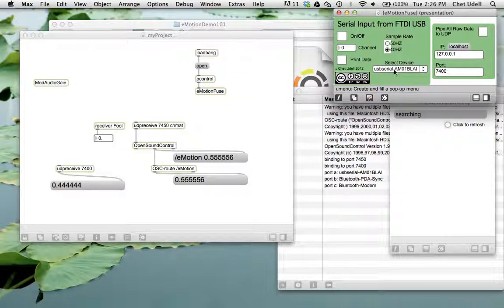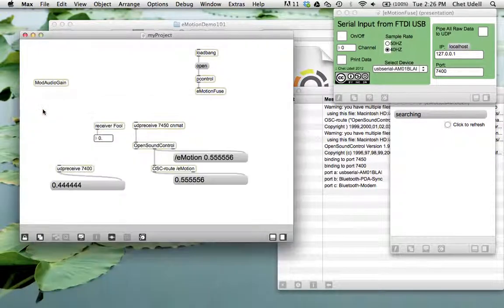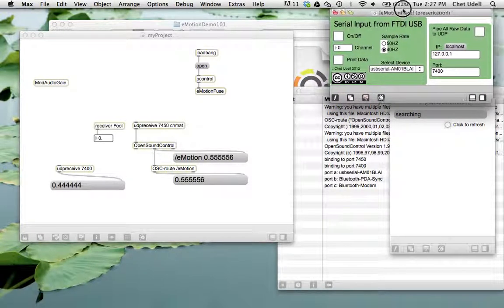Now, I've already plugged in my eMotion Fuse into the USB port, as indicated by this USB serial object coming up in my list of available devices. You'll also see this mod audio gain that I made in a previous tutorial with the receiver object, and this populates in the output list of your Digital Data Workstation. This is familiar, but I've also added a couple new objects. I added a UDP receive 7400 and a UDP receive 7450 cnmat, and I will get into what these do in just a moment, but let me go ahead and draw your attention to the eMotion Fuse module here.